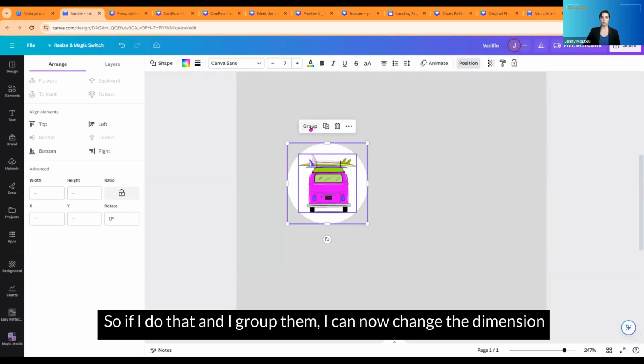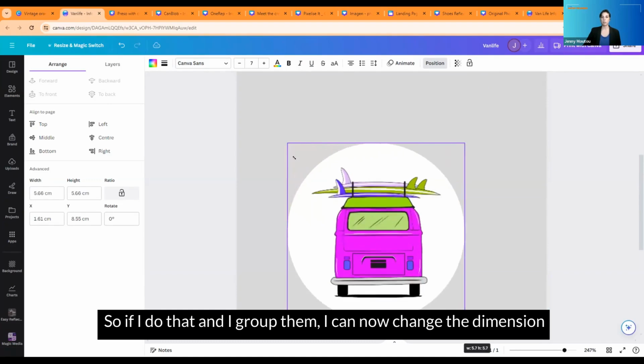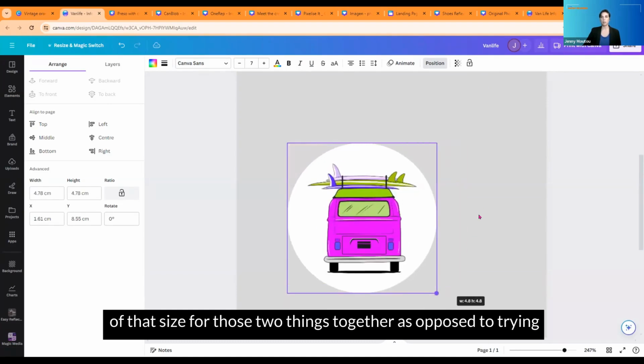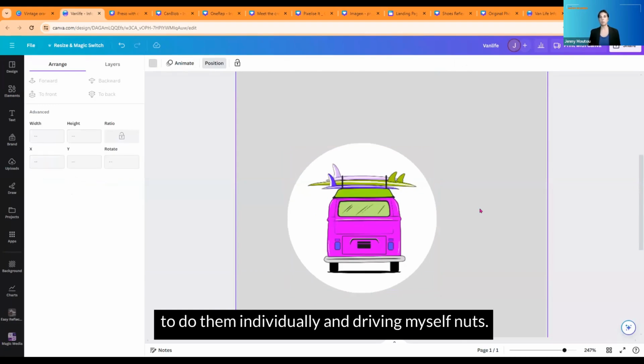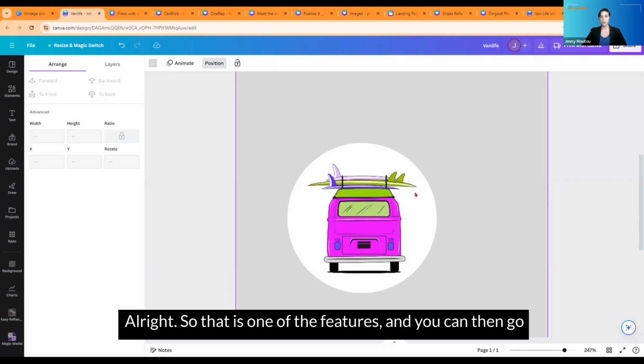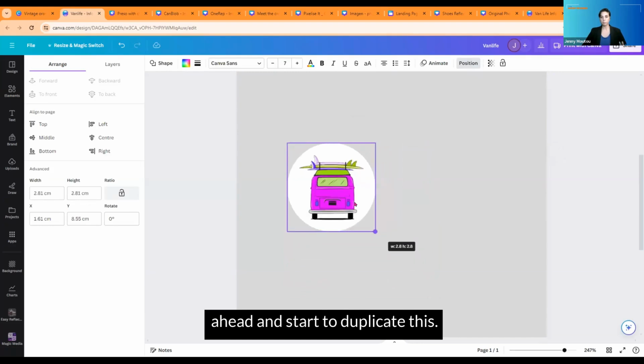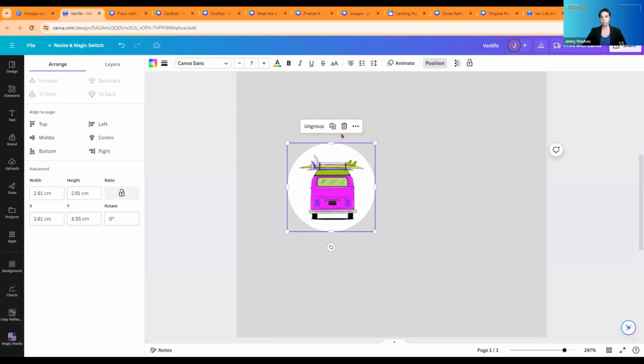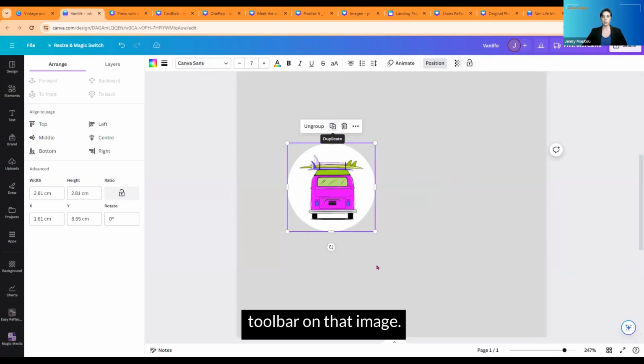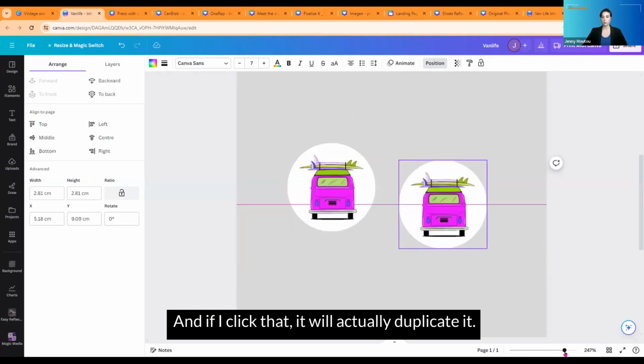If I do that and I group them, I can now change the dimension of that size for those two things together, as opposed to trying to do them individually and driving myself nuts. All right, so that is one of the features, and you can then go ahead and start to duplicate this. There's a little duplicate toolbar on that image, and if I click that, it will actually duplicate it.